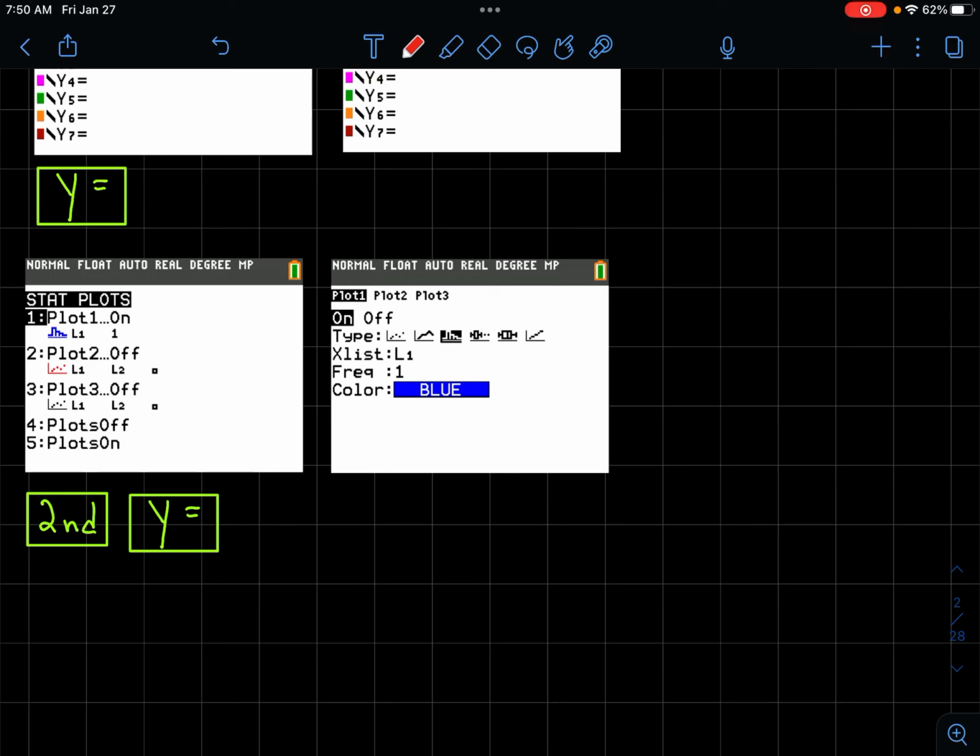Next, what it's basically asking is where do we enter all of our data? We entered all of our data into L1, so make sure that our X list is L1, so it uses all those data points. And the next important thing is, if we're just given a list of data, for our frequencies we're just going to put a 1 there. And if you'd like to, you could change the color of the graph, but we're going to go ahead and stick with blue.